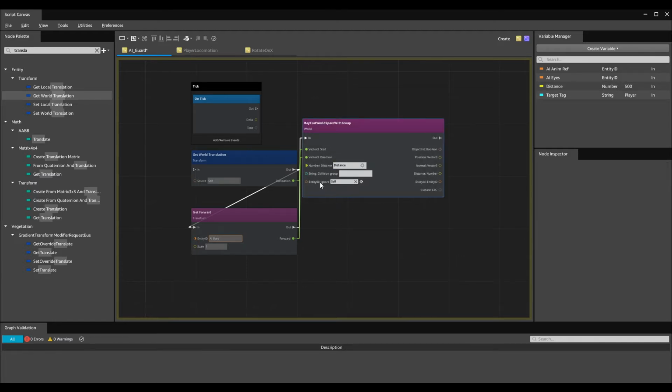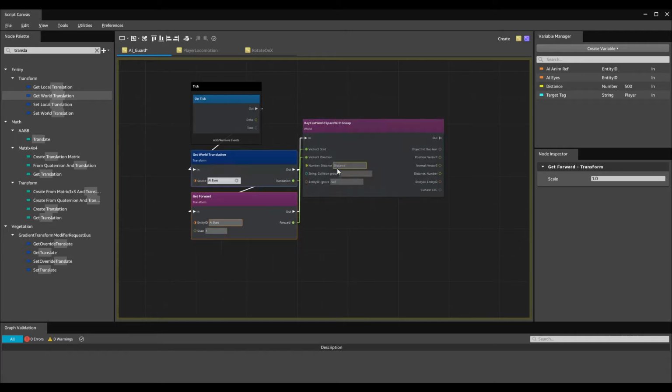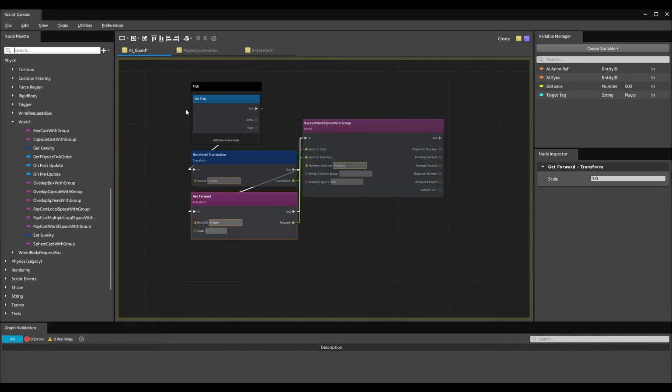We'll leave these two alone, our collision group, because we haven't set up our collision principles at all yet. So I'm going to leave this alone. And of course, the ignore, we want to ignore self. That's actually correct. So we're going to leave that alone. Let's tie this into here. Make sure we set that to eyes. And yeah, that's our basis. So now we'll know where we're looking.